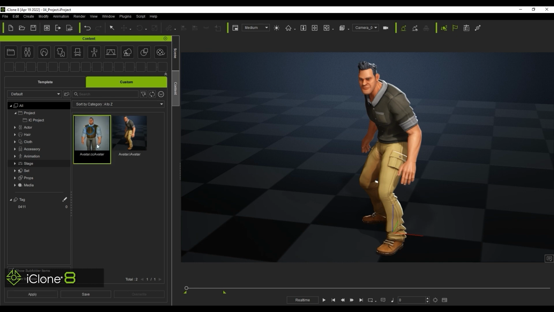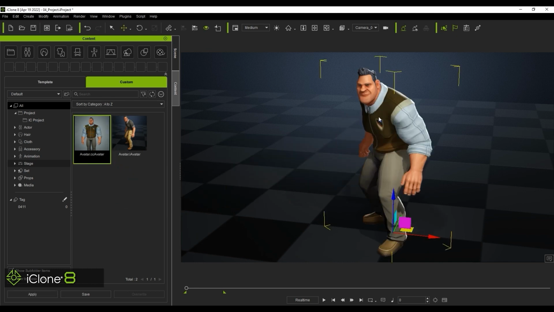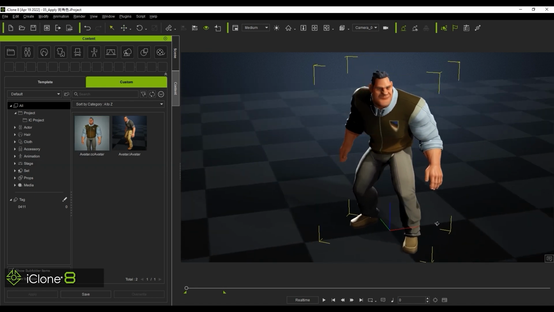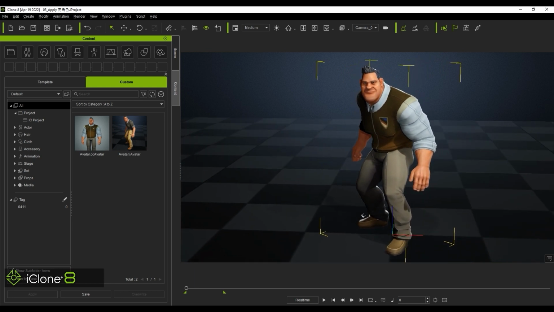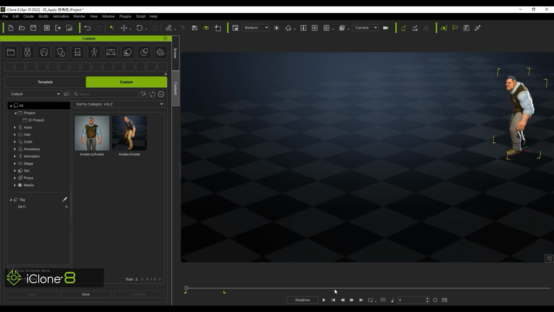In iClone, he'll appear in the same custom folder, and I can click and drag him on top of our previous character to replace him. This process only replaces the model on screen, but retains the animation. We can play back and see that even though he's bulkier, he still has that same long-distance jump.